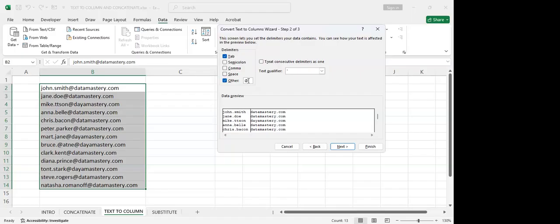I'm going to do this a second time because I actually want to split this twice. No comma, no semicolon, none of those things are there. Okay, no problem. So we've split with our at sign so that the name is separated. Now, when you do this, can you see a line between John Smith and data mastery? That gives you an idea of where we split your data into columns.